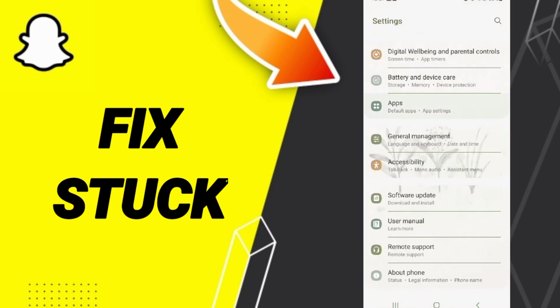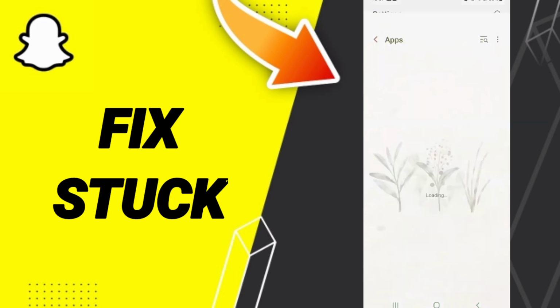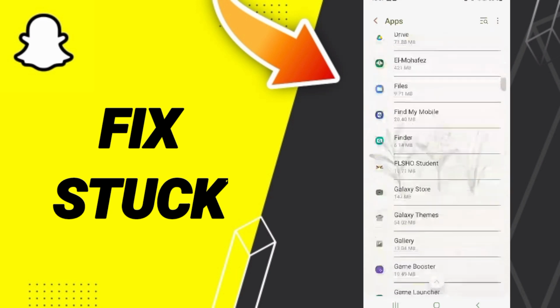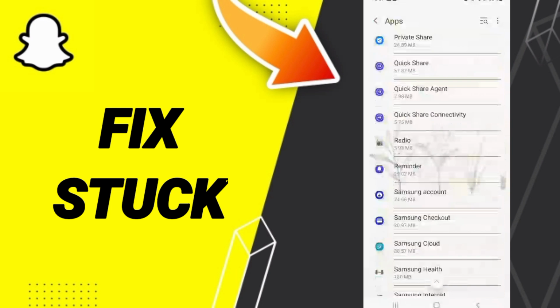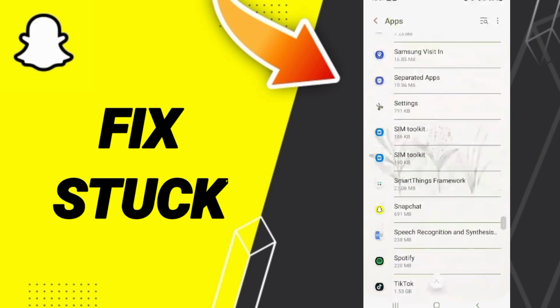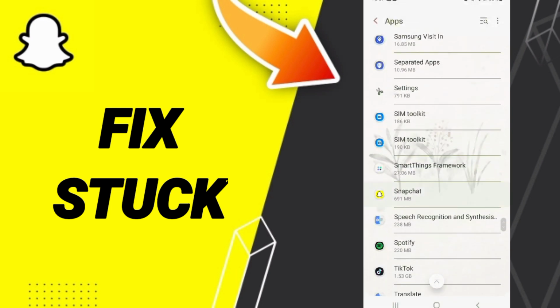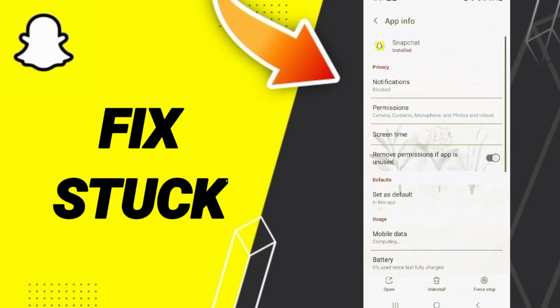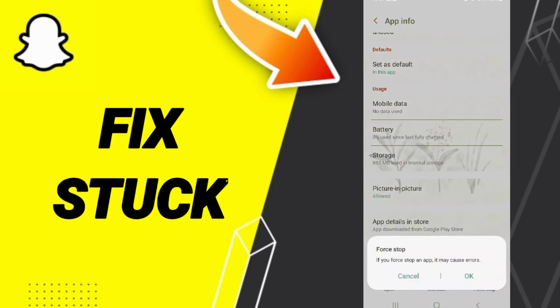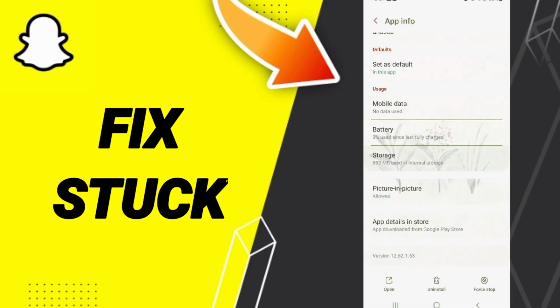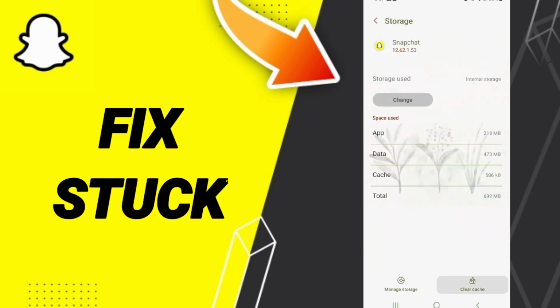Here we click Apps, Default apps, App settings. Then in this list you will enter the window of Snapchat and click here on this page. Then in this App info list, you will click on Force stop and click OK. Then you will enter the window of Storage. Here we click Clear cache.